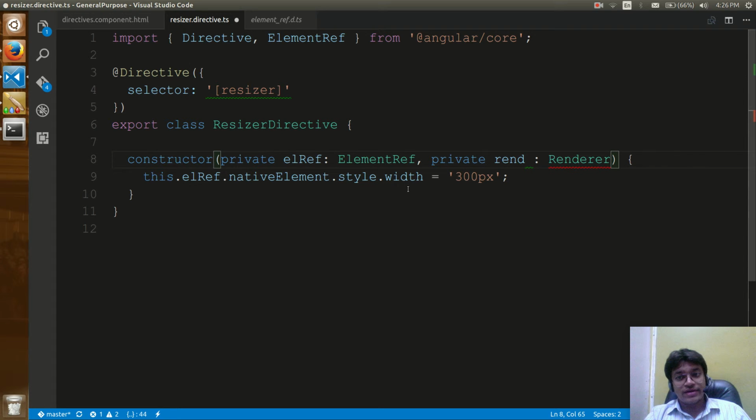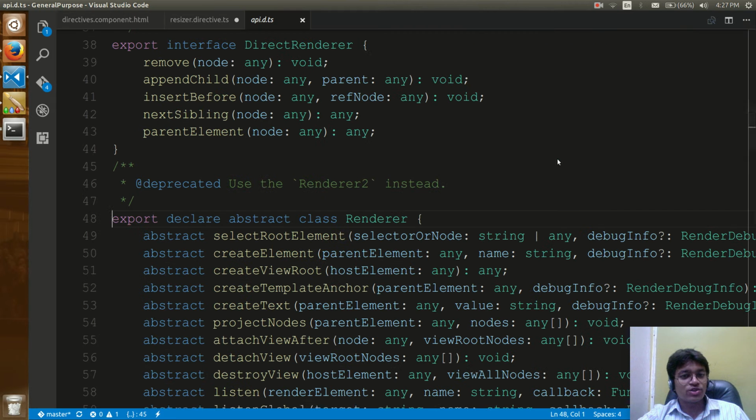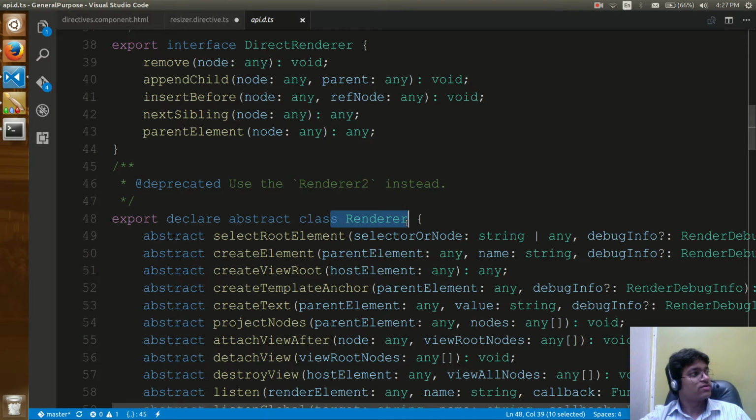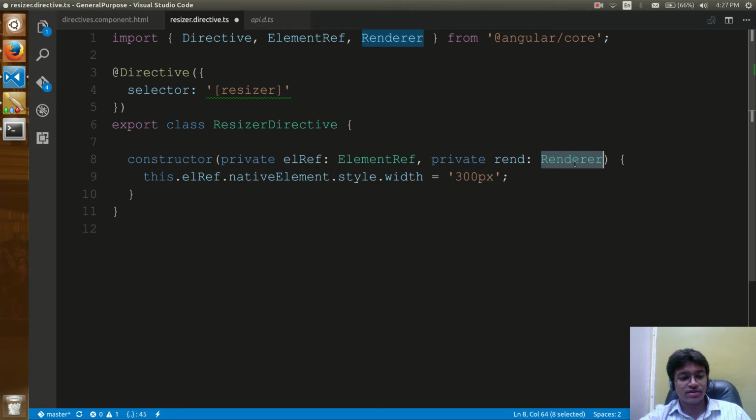Renderer is one of the classes in Angular which will help you to render a few things on your screen. But if you go to the documentation of this class, it is deprecated. Do not use this. In the upcoming versions of Angular, the present version being 4.0, 4.1, 4.2, this class wouldn't be there anymore. They clearly stated that please don't use this class. Instead use Renderer2. So instead of this Renderer, I'm going to use Renderer2 and import Renderer2.